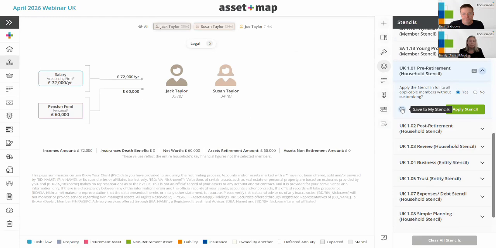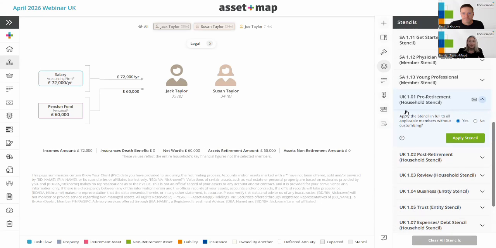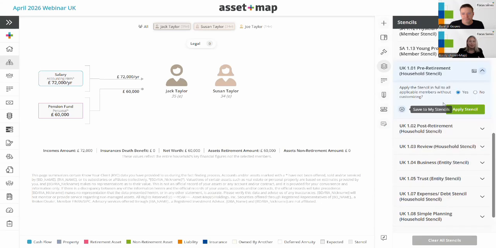You can put in the unique financial conversations you want to have with clients. You can tailor the wording. You can also put in notes of different conversations that you want to have with the client. So if you haven't already, add your favorite stencils from the public library to your personal library and make them your own. But from here, I can then select apply.